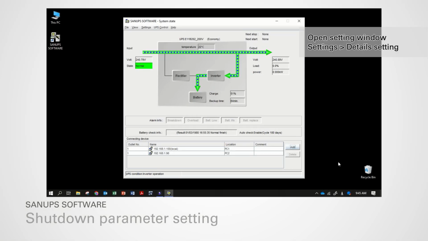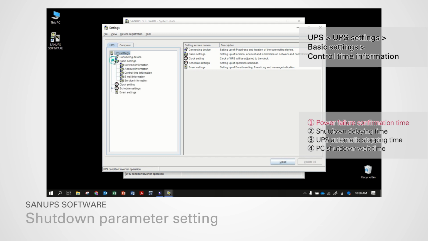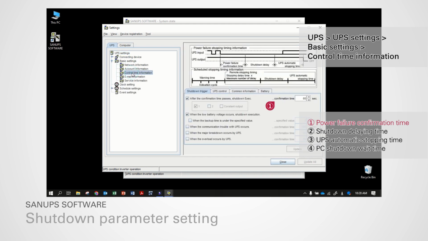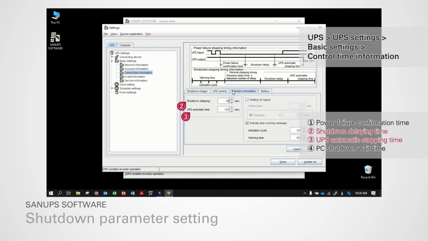Open the setting window to modify the shutdown parameter setting. Click Basic Settings and Control Time Information to modify Power Failure Confirmation Time under the Shutdown Trigger tab. Click the Common Information tab to modify Shutdown Delaying Time and UPS Automatic Stopping Time. Click Update after modifying the setting value.